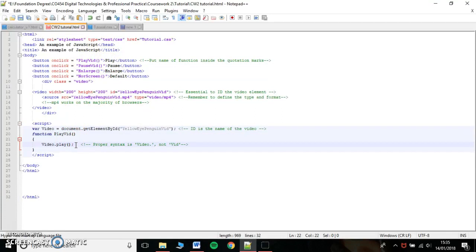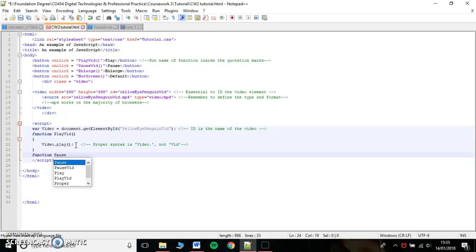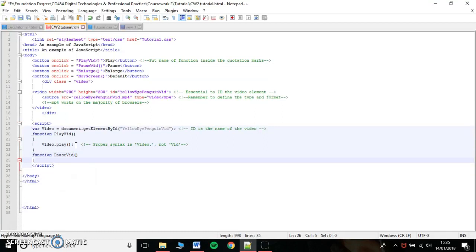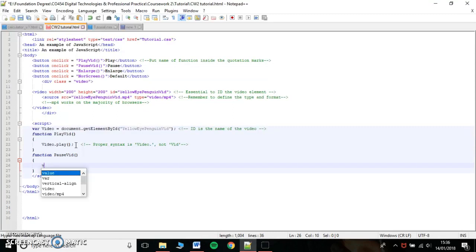And now we're going to create a new function. You always have to declare the name of it beforehand, so we're going to have function pauseVid. Initially, where I was going wrong with this was that I had the actual instructions as vid.pause, but that isn't the correct syntax. It's a capital V and video.pause. If I can spell it correctly, there we go. And don't forget the semicolons at the end.